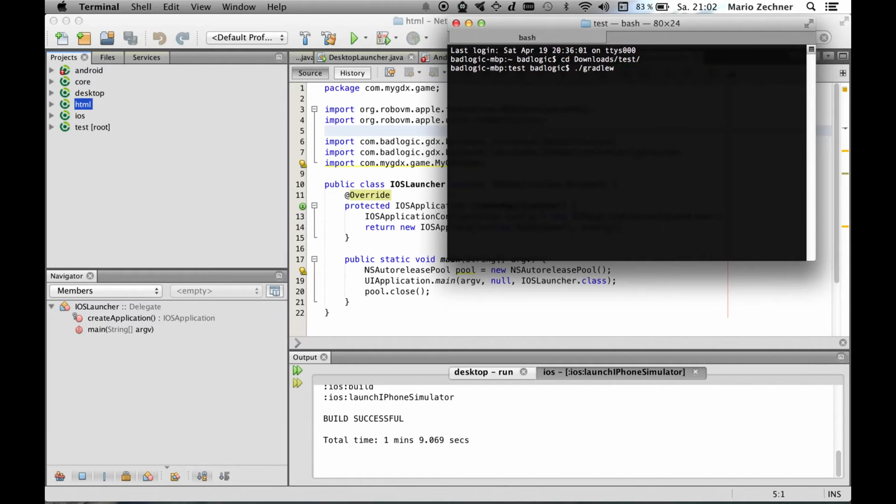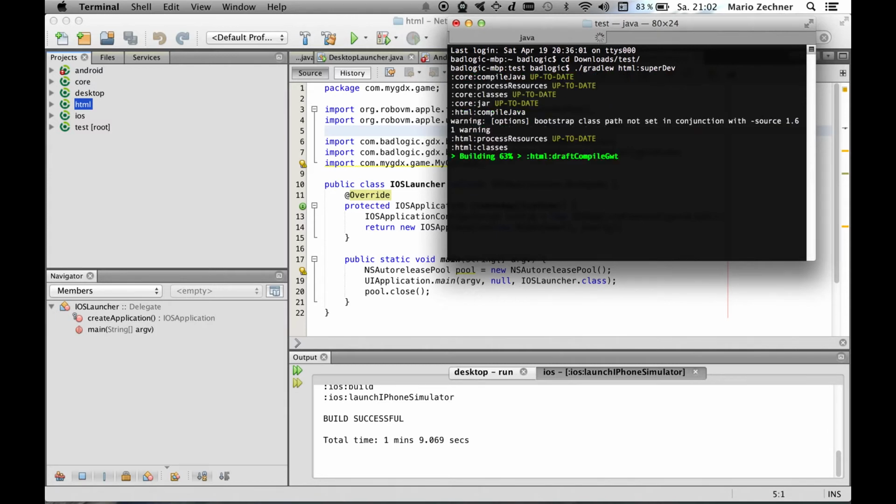In any case, you would then have to specify which project you want to run, in this case, for example, HTML, and the task that you want to invoke to run it, in this case, superdev. So this is how we start the HTML project. The HTML project will actually compile your Java code to JavaScript code, so you don't need Java in the end user's browser in form of a plugin, which is really nice. The only downside is that compiling from Java to JavaScript takes a little while. In this case, it's probably done in about 20 to 30 seconds from now.